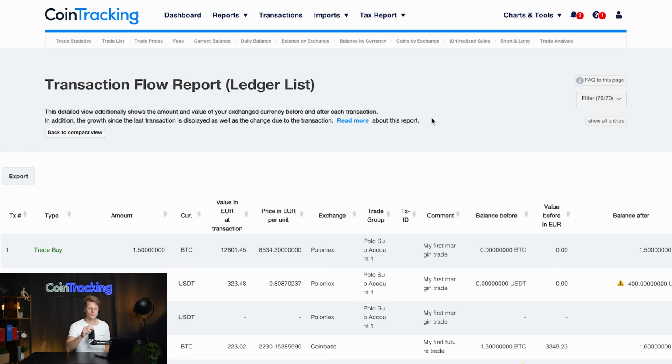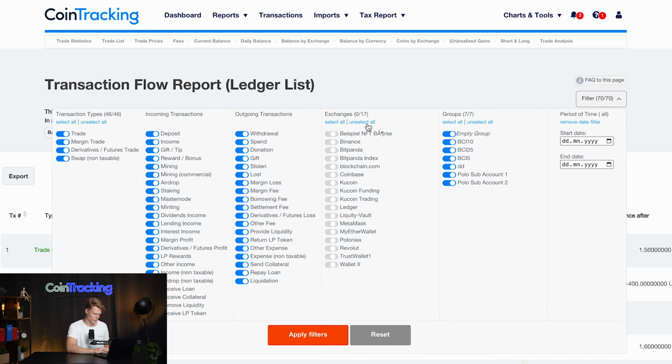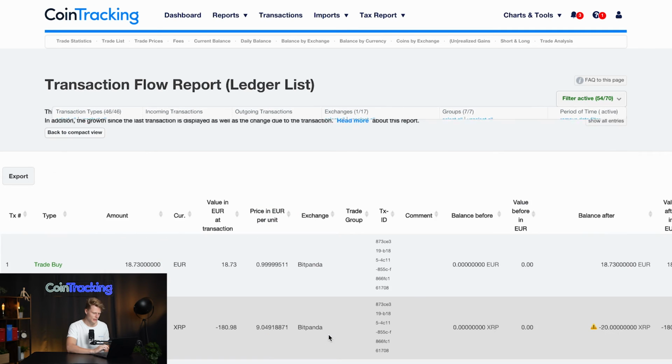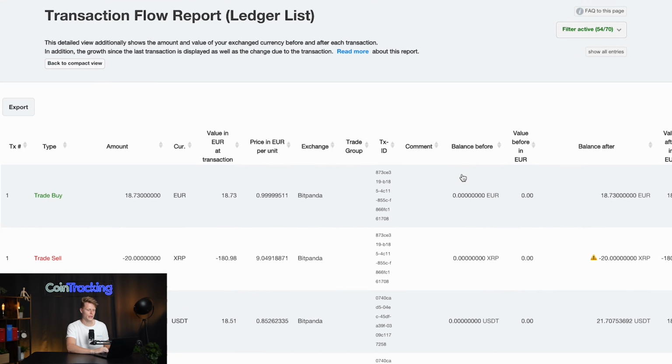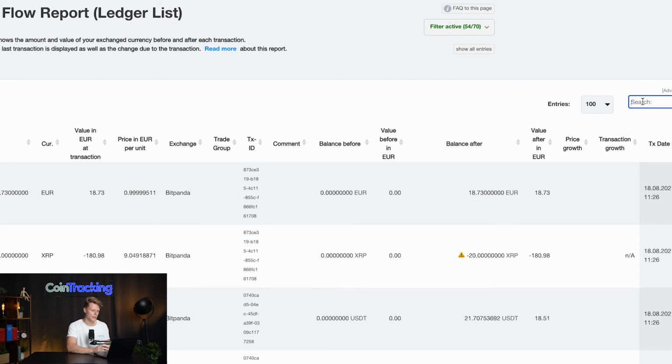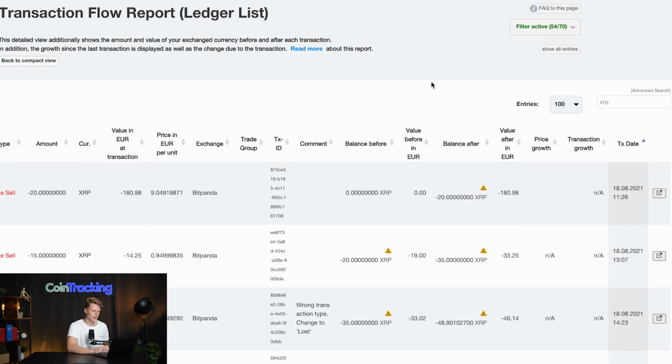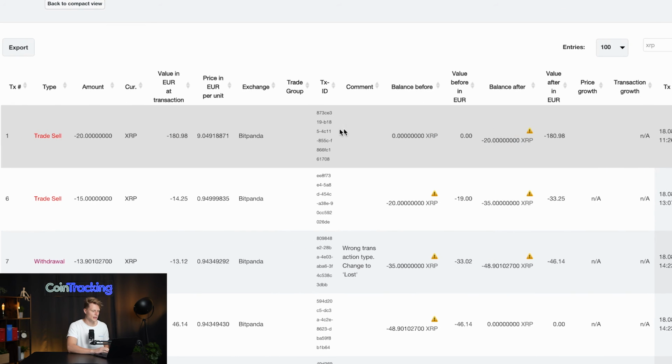Another common error with a yellow exclamation mark is the wrong timestamp. Meaning, if we go, for example, to Bitpanda, we isolate Bitpanda, and I know there should be an error for XRP. We see that here, we isolate XRP, and we can see, all right, in the beginning, we sold 20 XRP. We had no XRP before.